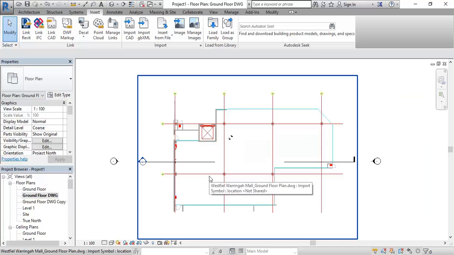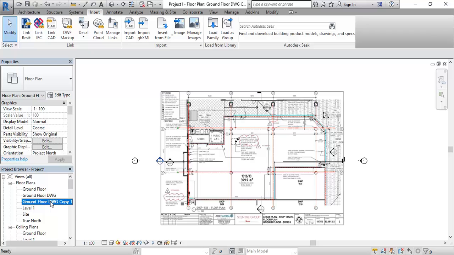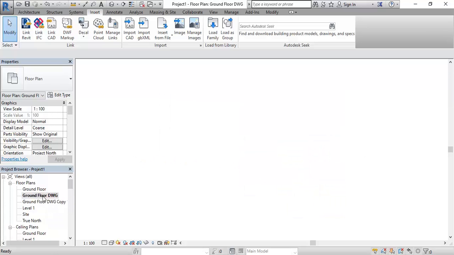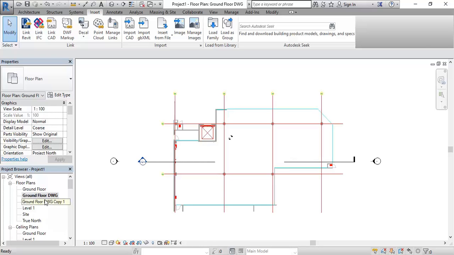Okay, so that way I've got one view with the lines, one view with the image. It means that it'll copy the AutoCAD file as well. So the AutoCAD file is considered detailing.